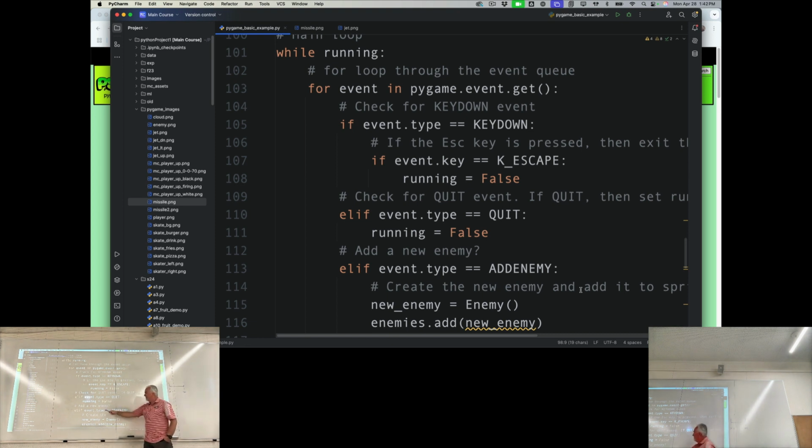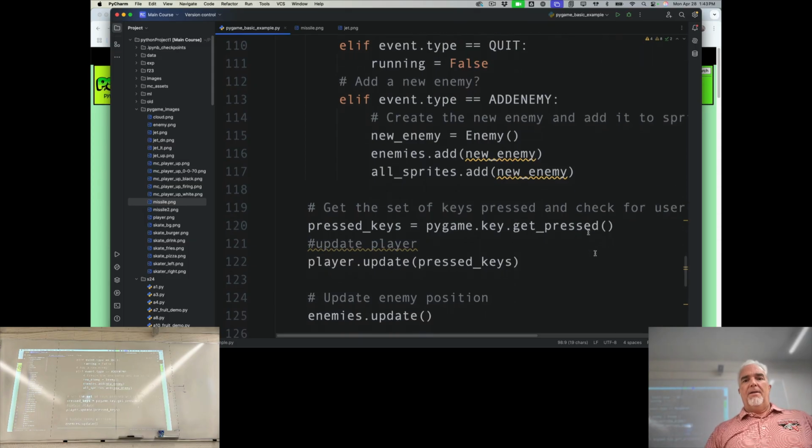Now, if the event type is add enemy, remember every 250 milliseconds, we are adding an event called add enemy to the events list. So every time that happens, it becomes part of that events list. And if the event type is add enemy, if it's saying it's time to add an enemy, then we're creating a new enemy of the type enemy based on that class that we created. And we're adding that to enemies, and we're adding that to all sprites.